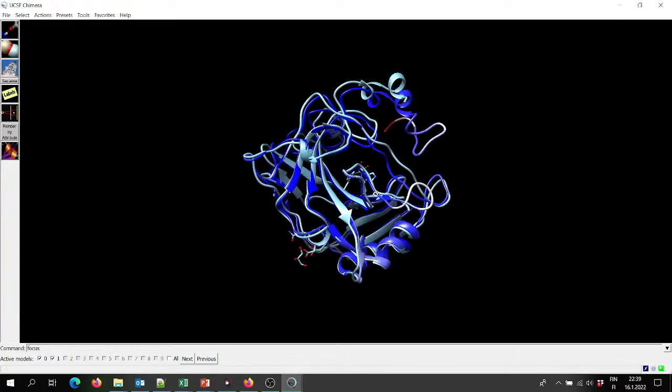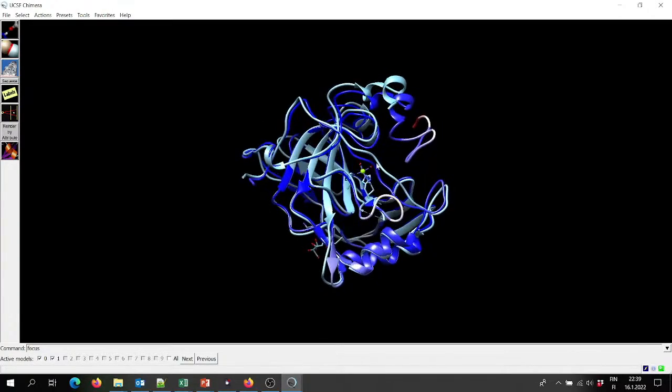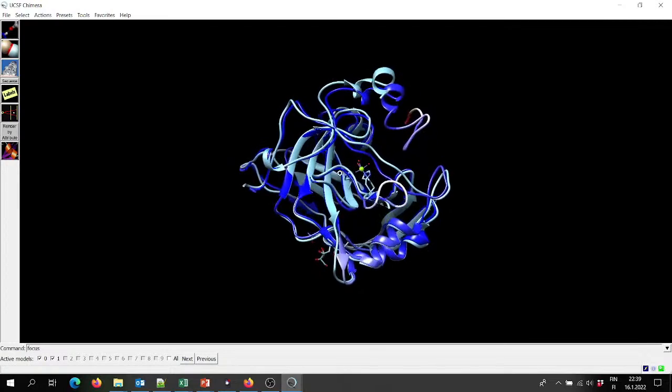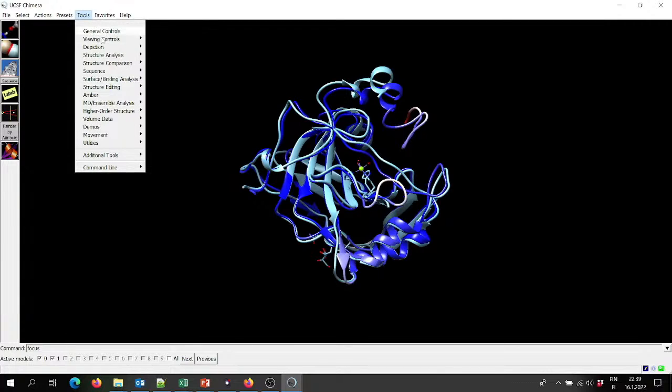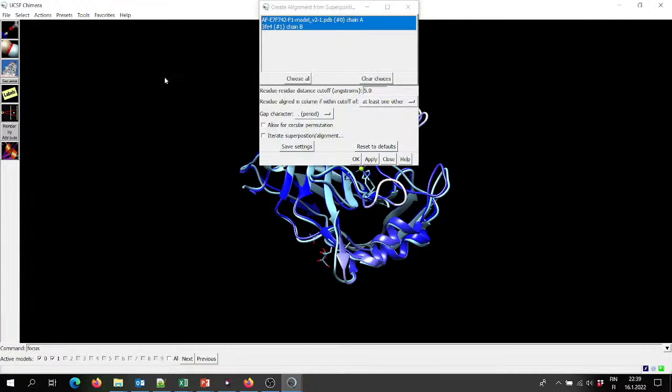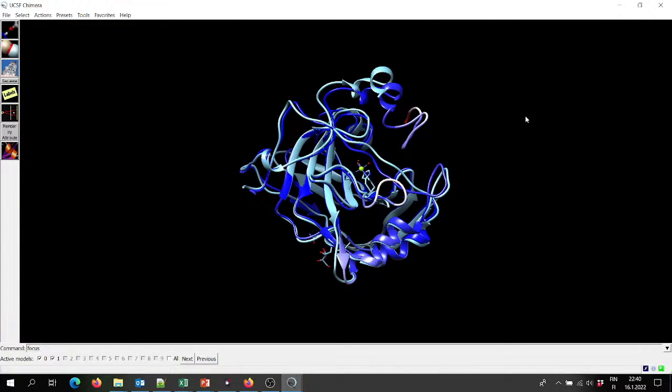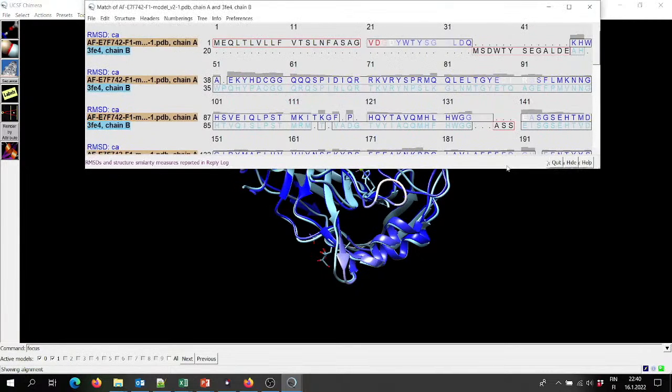And now, as a side effect of this structure-based superimposition, we can also have a look at which parts in the sequences are easily aligned. So going for structure comparison, there is an item called match align, and now it's asking to create the alignment from superimposed models, and we'll do that. Choose OK, and there we have our structure-based alignment.